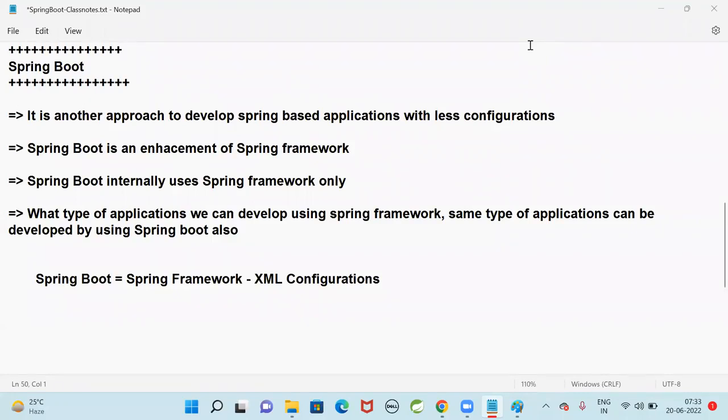So what is Spring Boot? Spring Boot is another approach to develop Spring applications. What type of applications we can create by using the Spring framework? Same type of applications we can develop by using Boot also. Boot is another approach to develop Spring applications with less configurations. Boot is an enhancement for the Spring framework. Boot is internally using the Spring framework only.